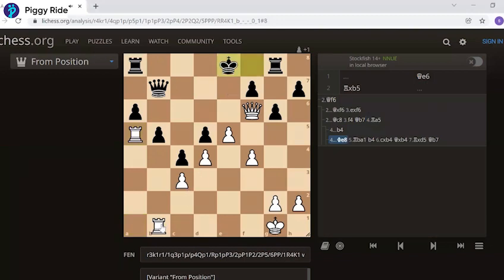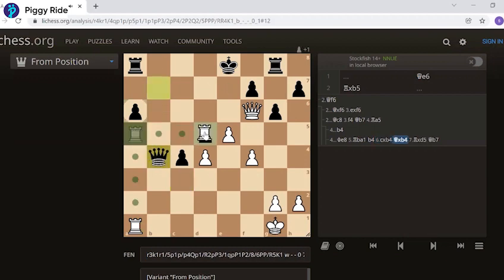Black played king e8, white played rook a1, putting pressure on the a6 pawn. Now black played b4, a counterplay. Pawn takes pawn, queen takes pawn, rook takes d5 pawn. Now black returned his queen to the b7 square. Here white played e6. Now black resigned.